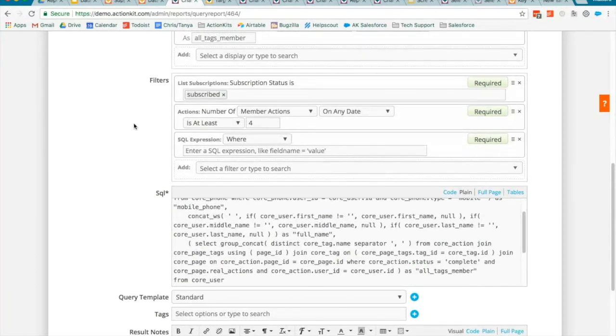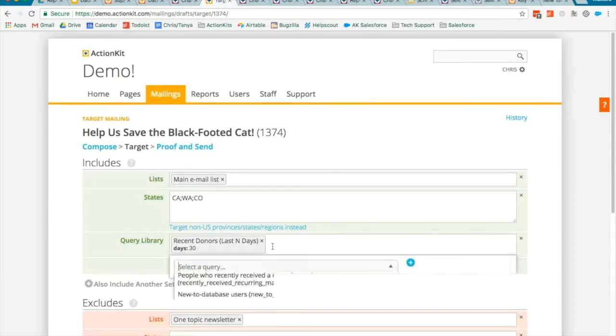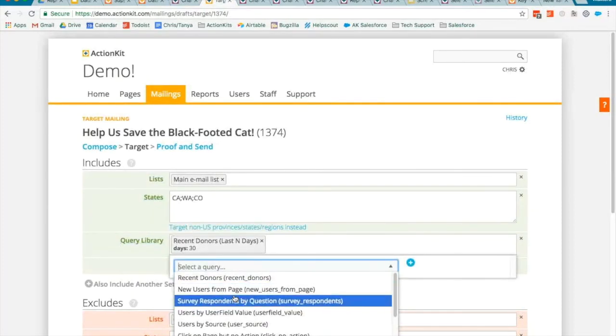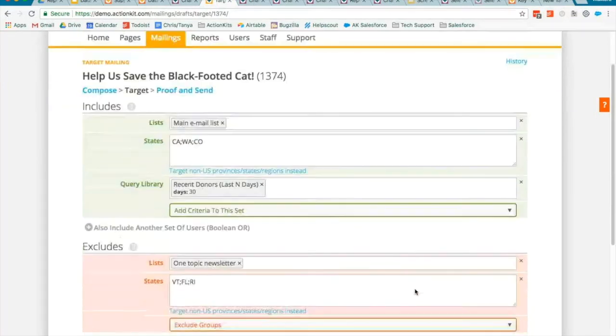So if you wanted it to show up, you would have to put that tag there? Yeah, if you wanted it to show up in the mailing targeting, you would have to put that tag there. Okay.